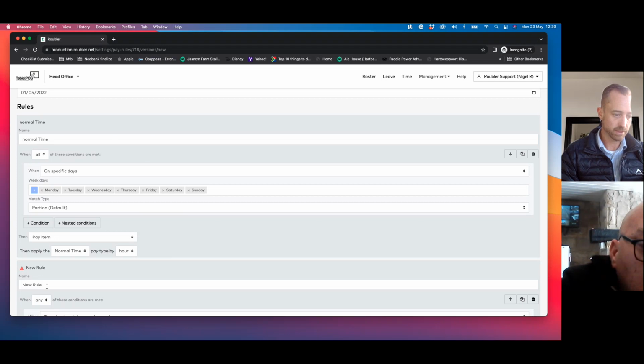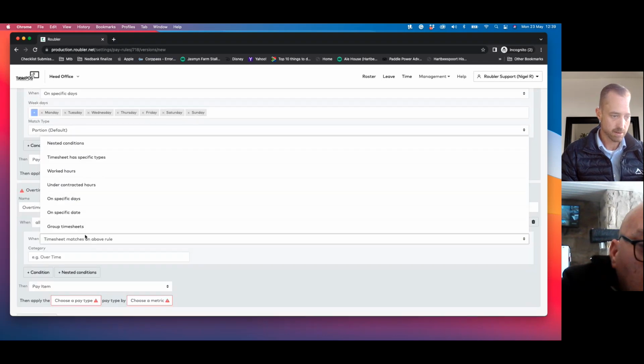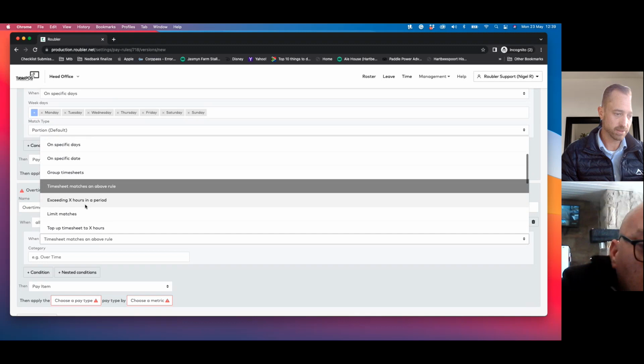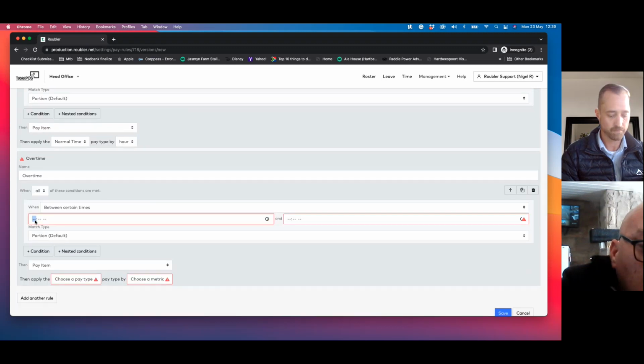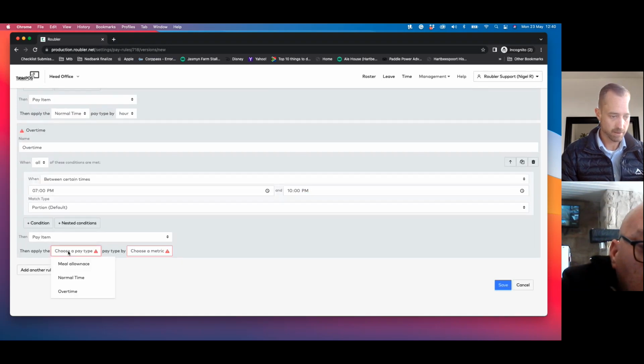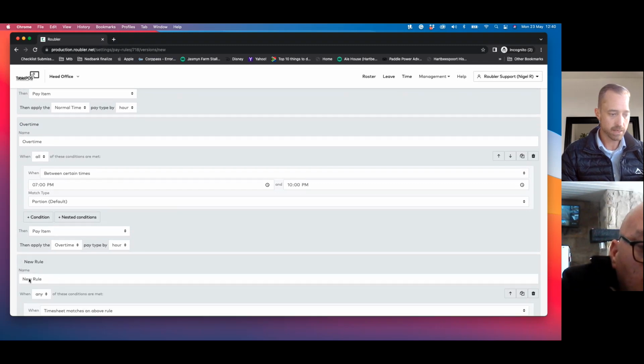Then I'm going to say overtime. So let's say overtime. If all timesheets, let's just say, we're not going to use the Saturday thing. Let's just say between certain times. So if a timesheet goes from 7 p.m. to 10 p.m. in a day, then I'm going to pay the pay item overtime. It's like those if statements by hour. And then I'm going to give this person a meal allowance.